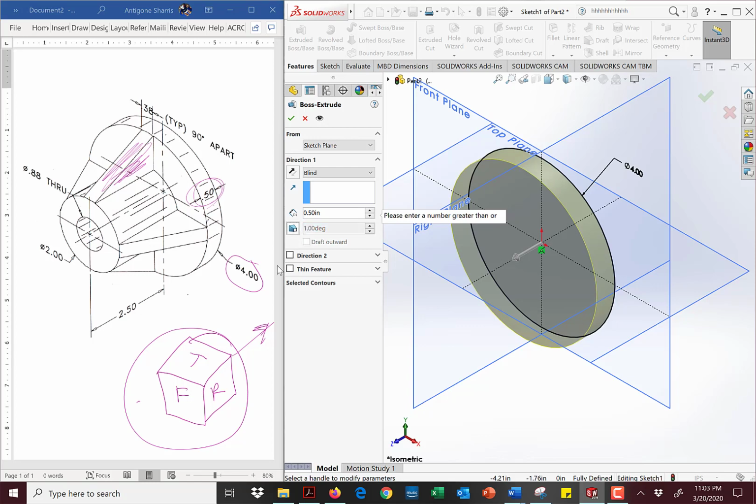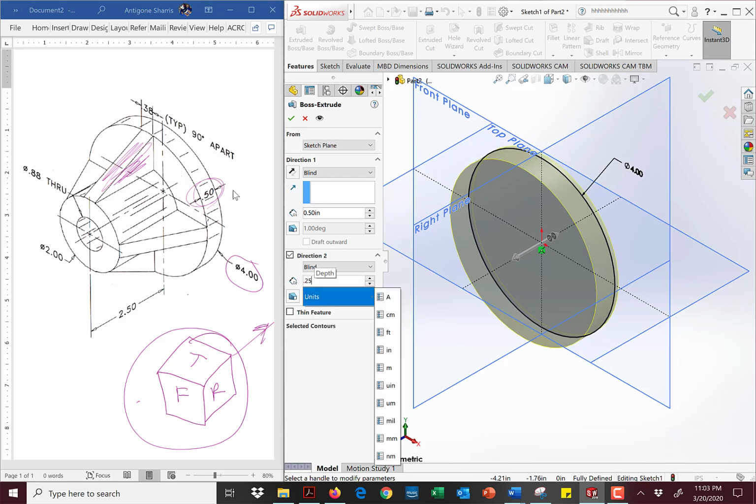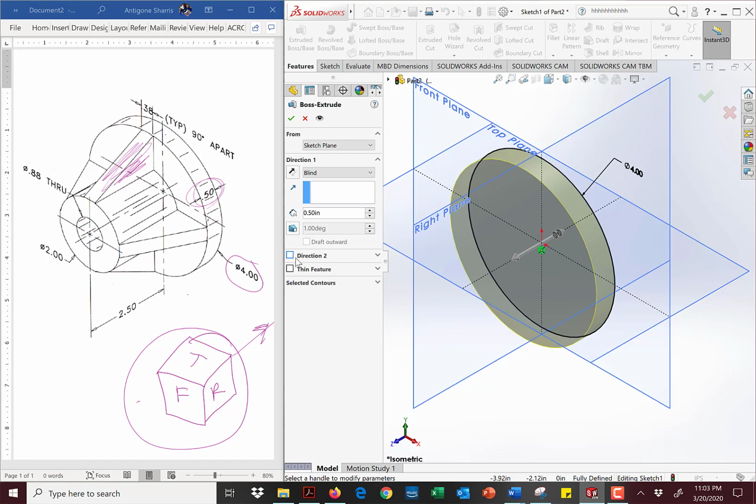Drafting in or outward. And then yes, you could actually select a different direction if you were so inclined. So I could have it going 1/2 inch in one direction and 1/4 inch, for example, in the other direction. This particular model doesn't call for it, but I'm just letting you know that that feature is there. I'm going to turn it off because we don't need it.